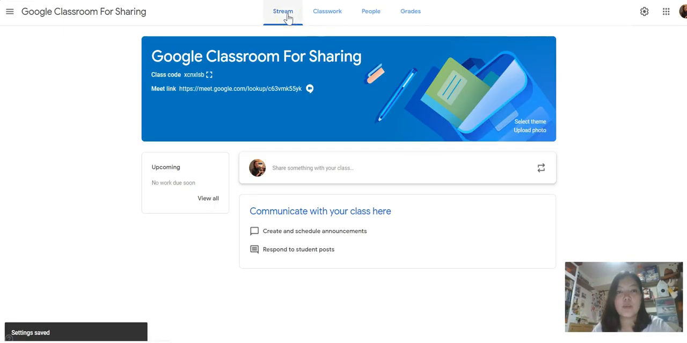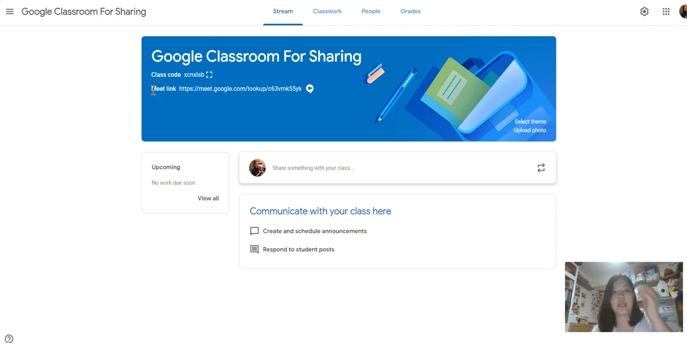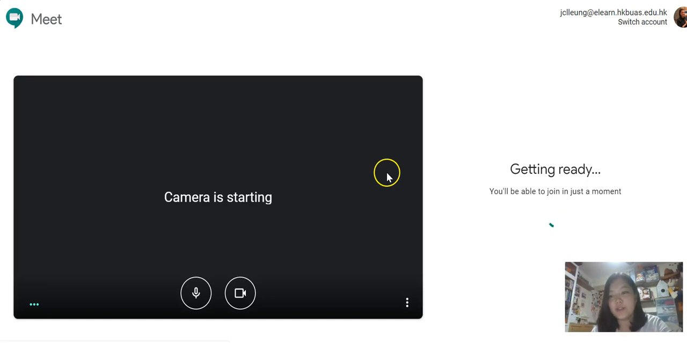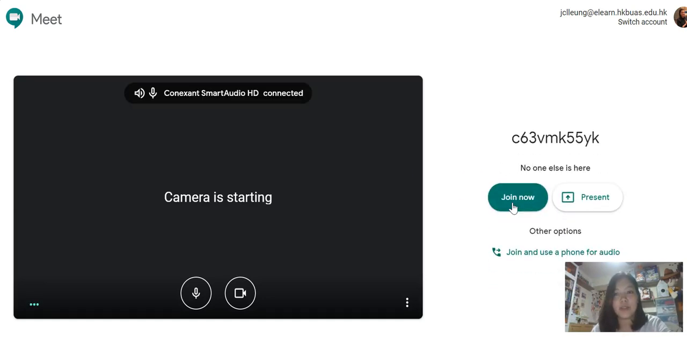Okay. And then once you turn on this function visible to student, and click save, and then when you go back to stream, you can immediately see the Meet link here right below the class code, and it's visible to your students. So if you want to ask your student to go to your online lesson with Meet, then all you need to do is ask them to go to Google Classroom, click this link, and then they will be redirected to Google Meet. And this is where you can start doing your online lesson.